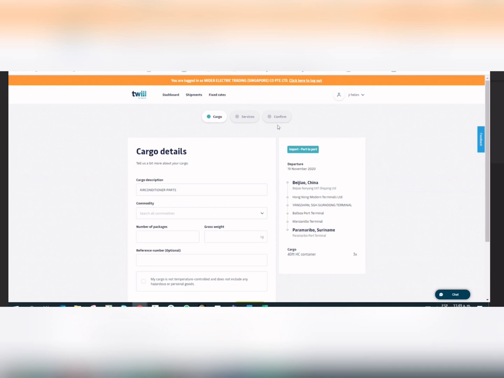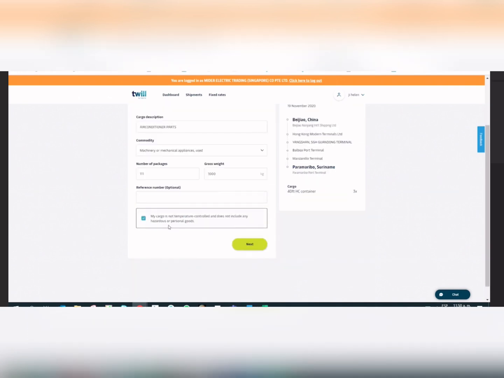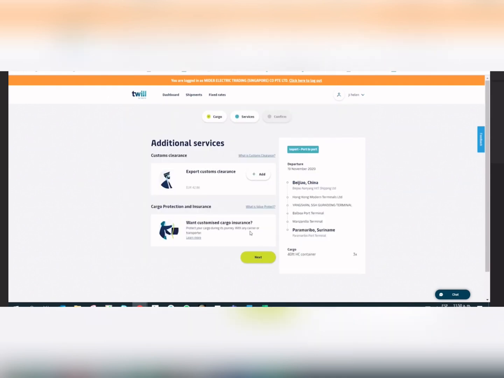Fill in the cargo details. It is a draft information. Data can be an approximate. Write a reference number of your preference. Click on the checkbox and click Next.